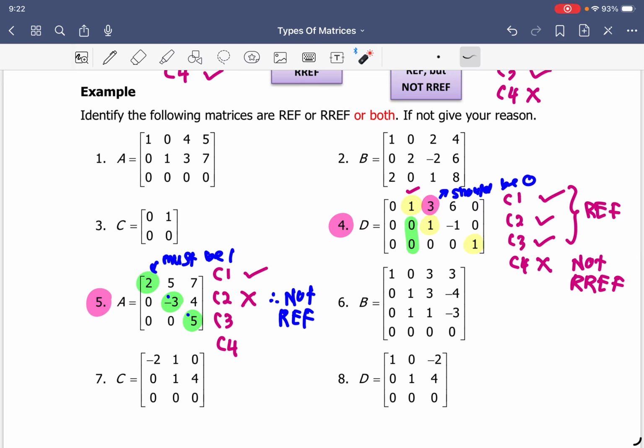Okay, so for the rest of the examples here, you can try on your own. Later I will put the final answer for these types of matrices.